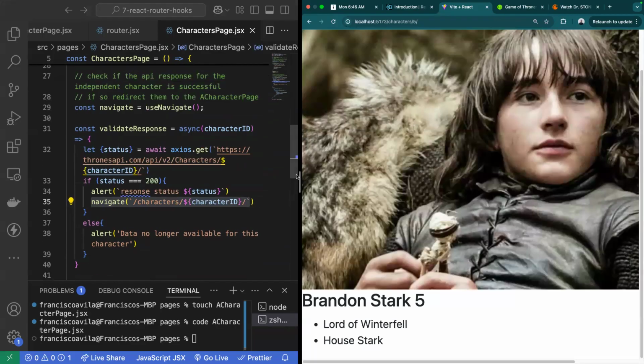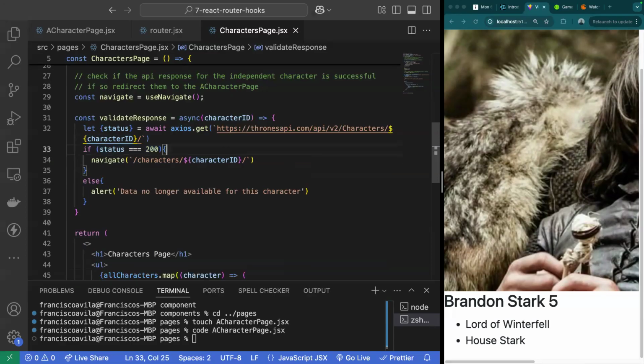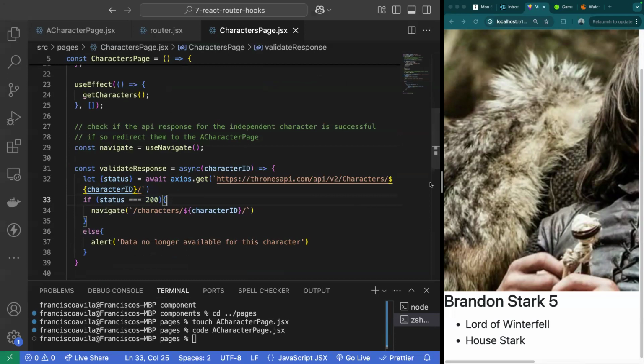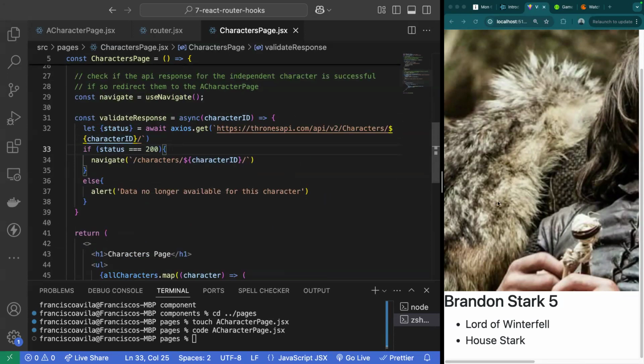I'm not necessarily confirming that the data will be there, but in this case, I'm confirming that the response will come back successfully. And once I know the response will come back successfully, then I redirect my user. Otherwise, I could just tell my user before they go into a broken page, hey, sorry, but the data for this character is no longer available and you can't visit the data for this character. And that is the useNavigate function.